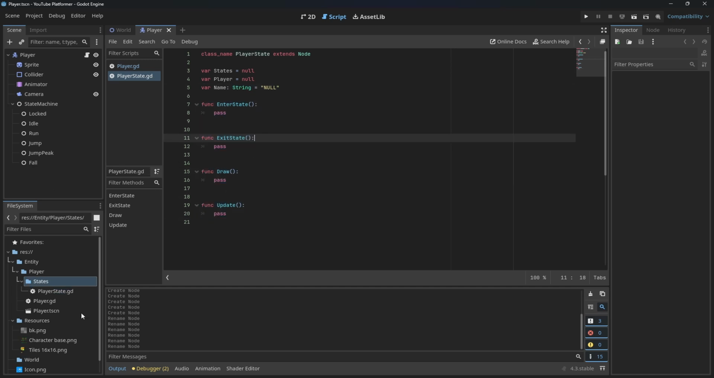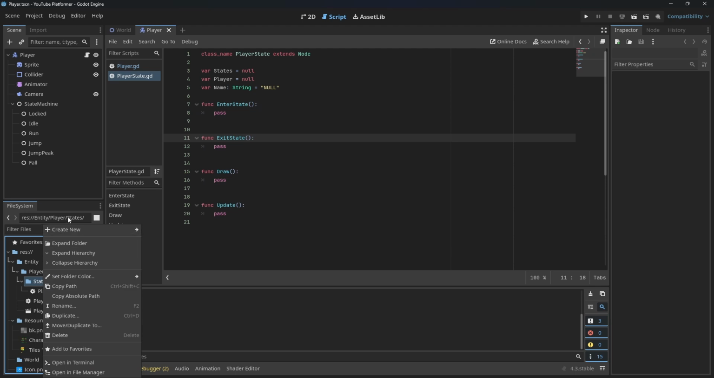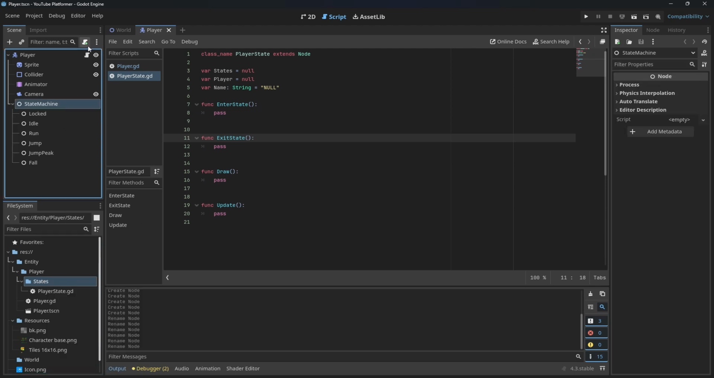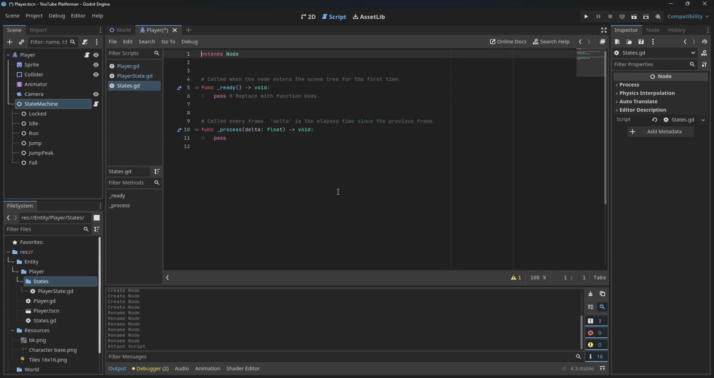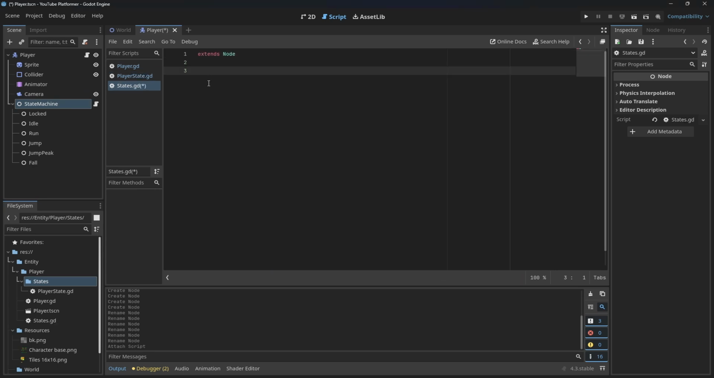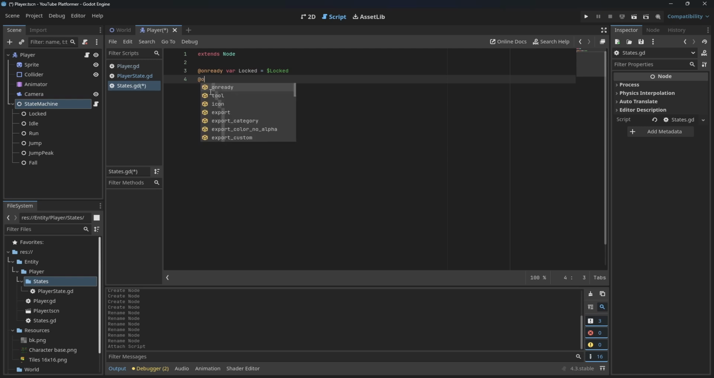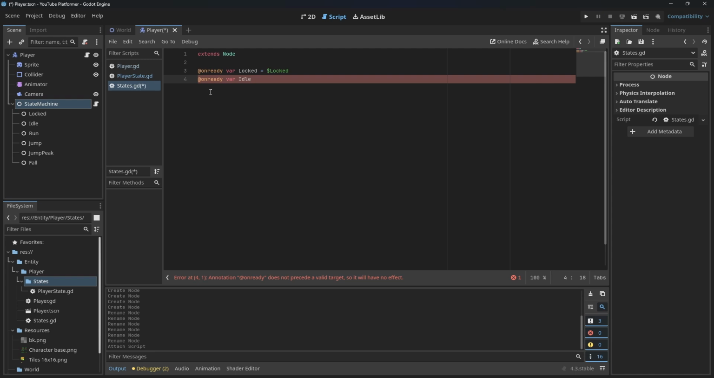Alrighty, now that we have that, we are going to create another script, and we're going to attach it to our state machine. This one we're just going to call States. This is just going to hold references to all of our nodes so that we can then access them and use them. The reason we need references to these nodes is that each node is essentially a state.